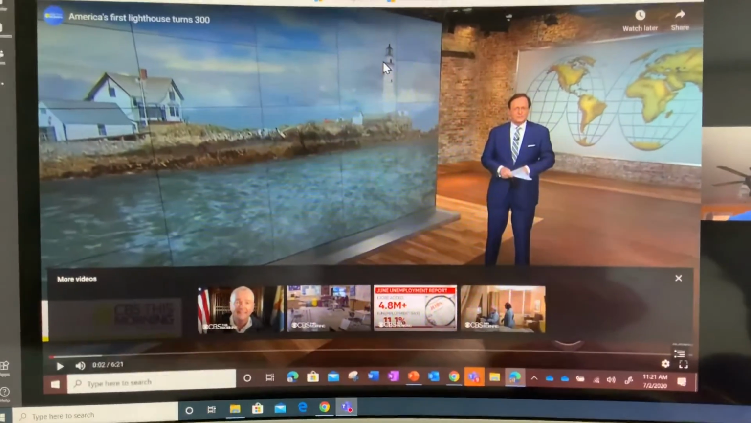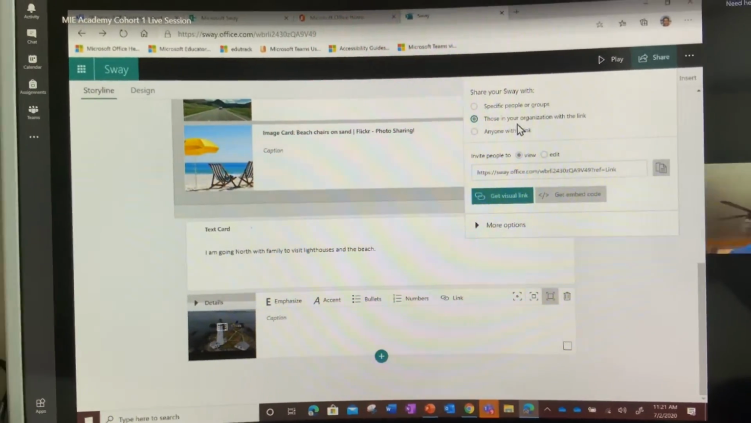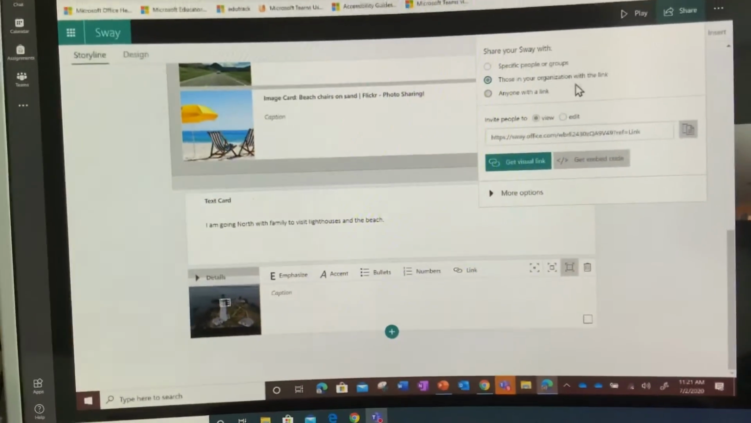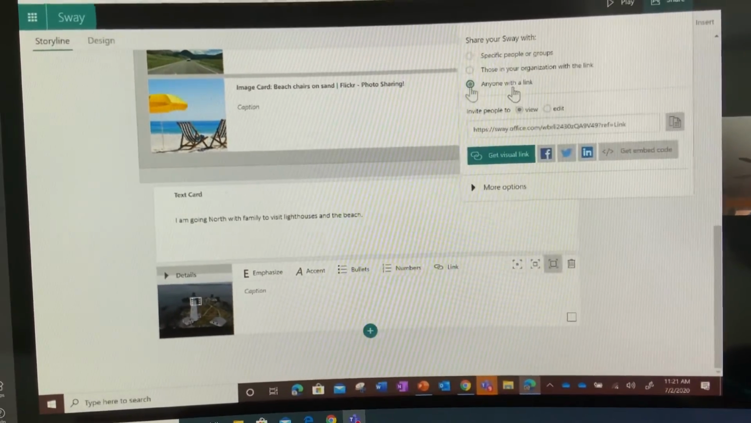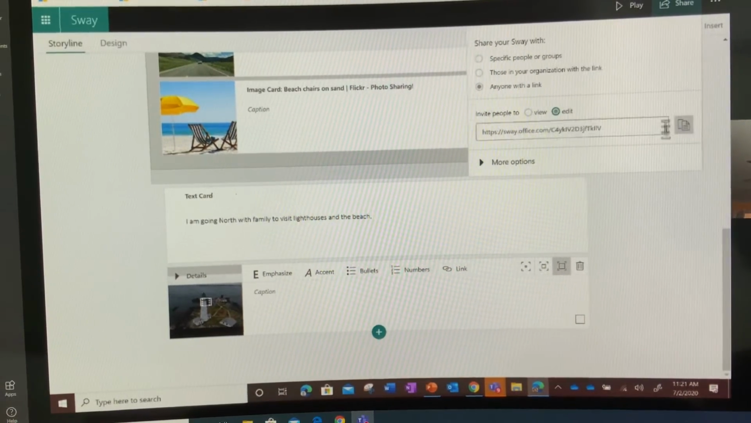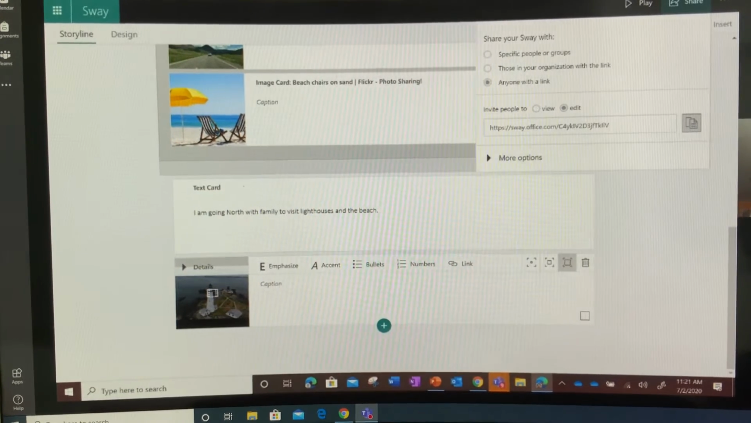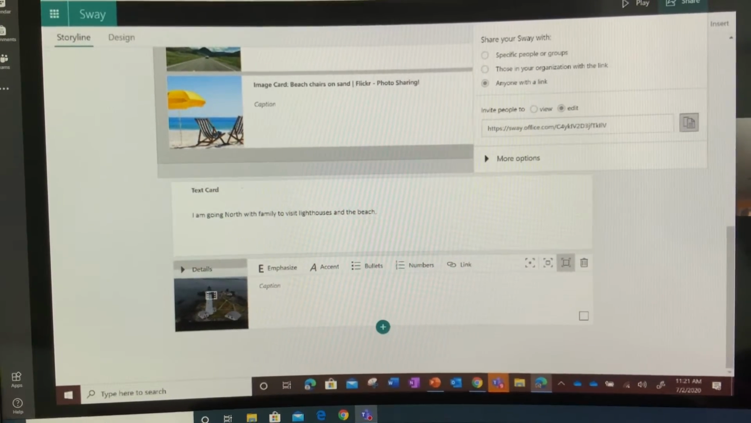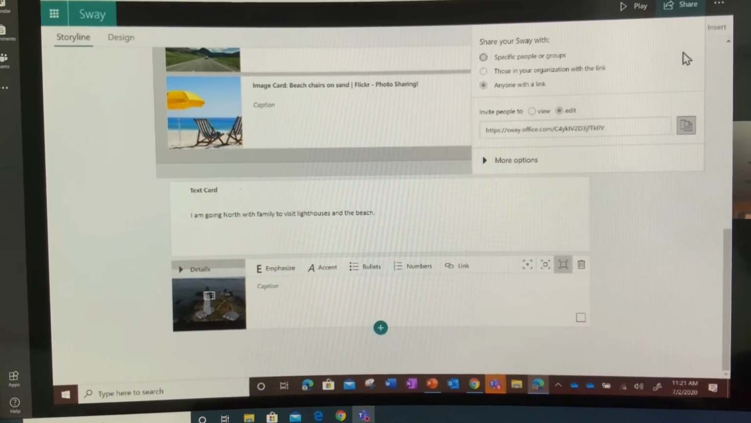So now I'm ready to share. I can click share. And the same thing, you want to make sure you're sharing it. Choose your permissions. So I'm going to choose anyone with a link. No, actually, I'm going to choose edit and click copy. Now I'm doing this so that you guys can actually edit my Sway and play around with it, or you can make your own, totally up to you. But I want you to see what it looks like if you choose to edit.